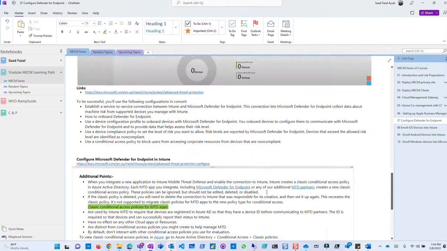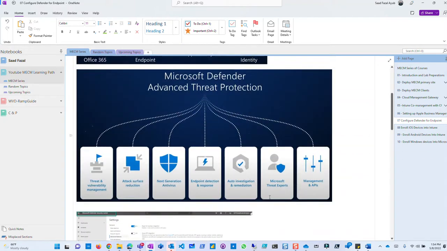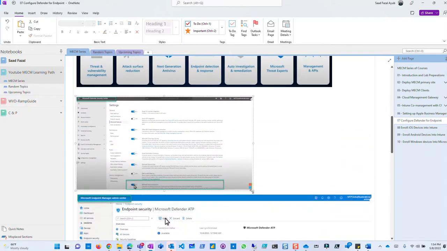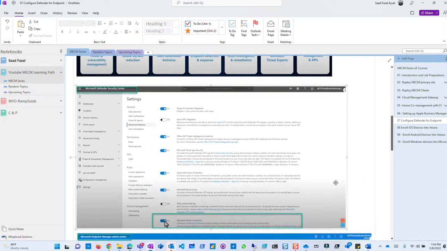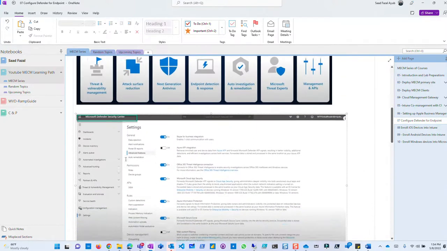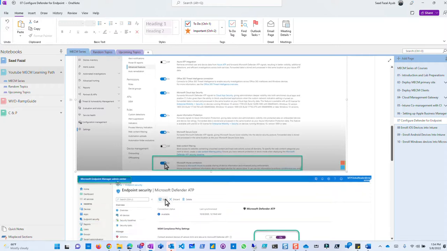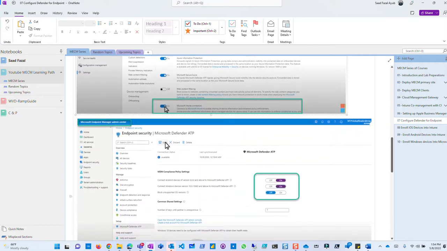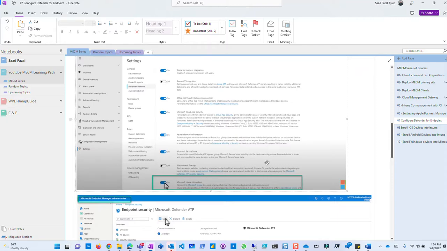There are two places where you enable Defender for Endpoint. Number one is in the Defender portal itself. Another is in Microsoft Intune. So the very first thing is you have to integrate the Defender. Let me take you to the Microsoft Defender portal.